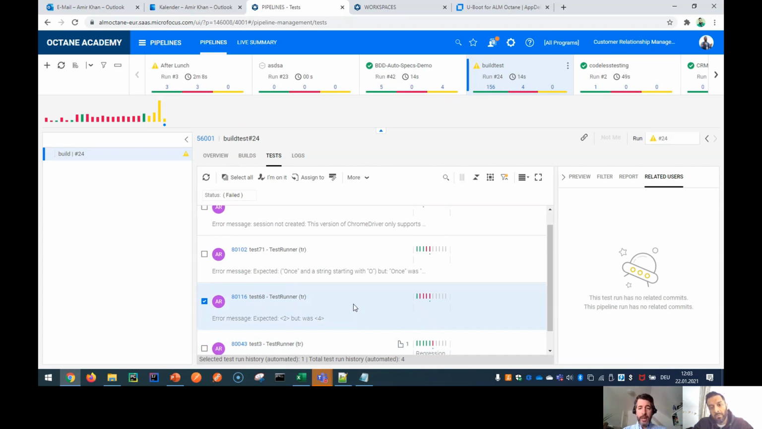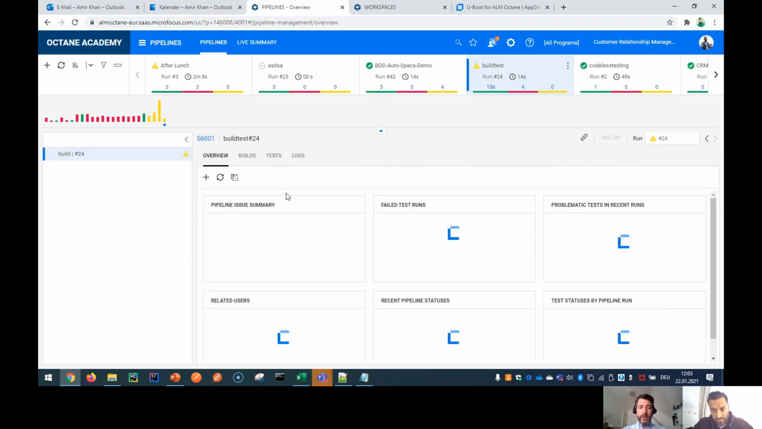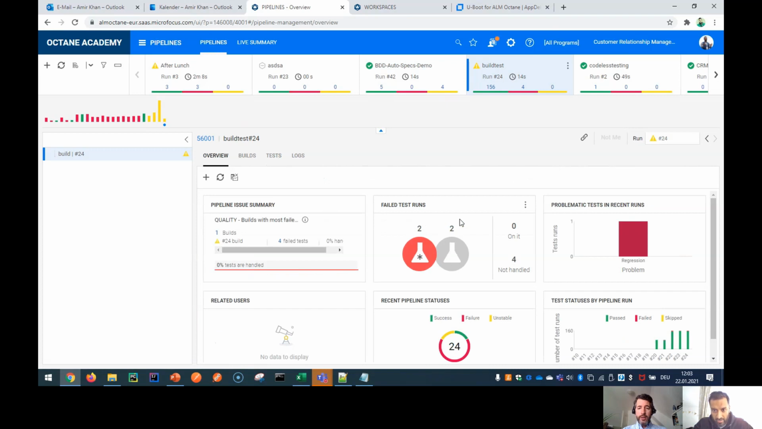I mean, the overview tab will still show nobody has taken it. Yes, it shows it. So currently you see we have 2 new errors and 2 existing ones. The one we are looking at is the one which is existing, and all 4 are not handled.